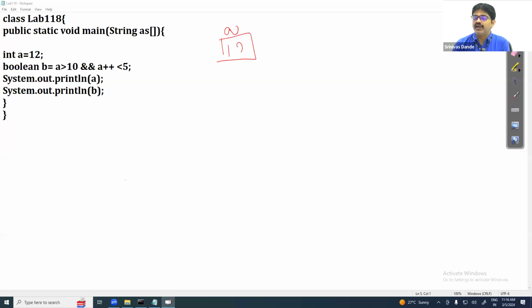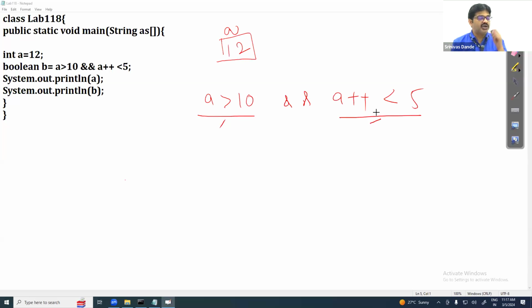A initial I have taken as 12. The expression: a greater than 10 is relational, and a plus plus less than 5 is also relational. Each gives true or false. Then we will decide the final result and store it in b. So first, a is 12, guys. 12 greater than 10. And this is a plus plus, and this expression only you take.